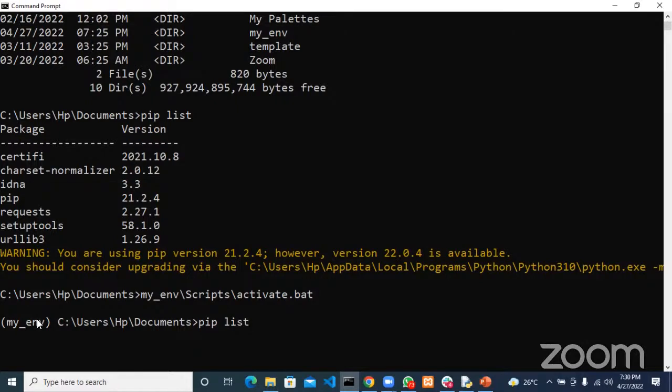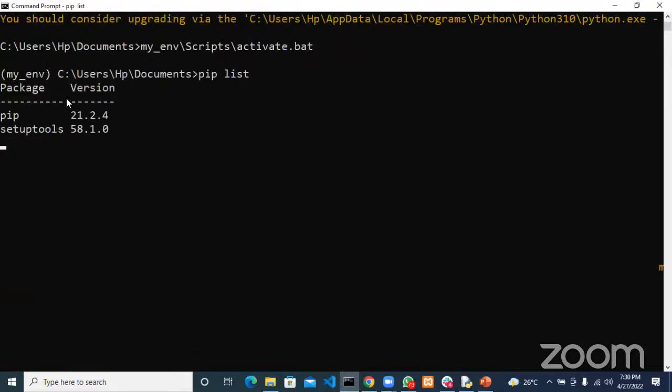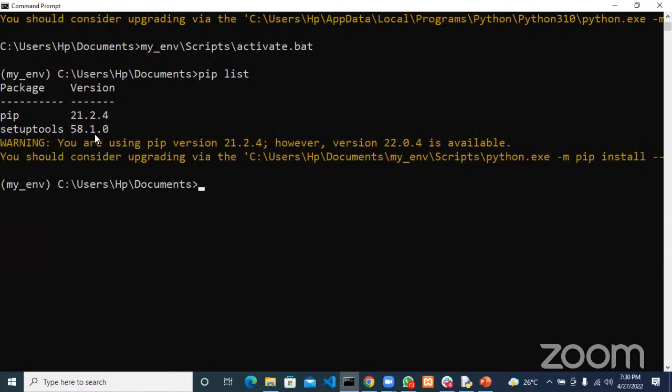And if we click this, now we can see that this environment came with two packages, pip and setuptools. So now from here we can actually use these packages, and we can now install packages into this environment.